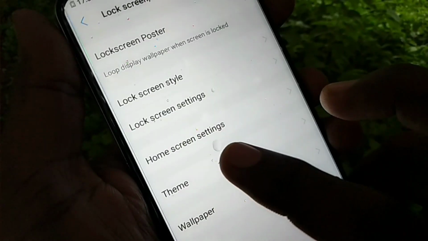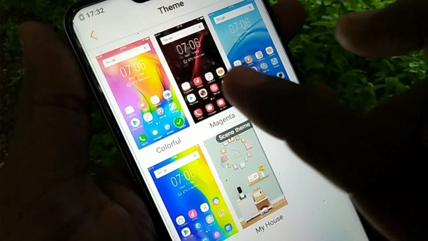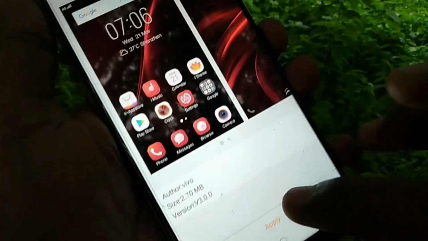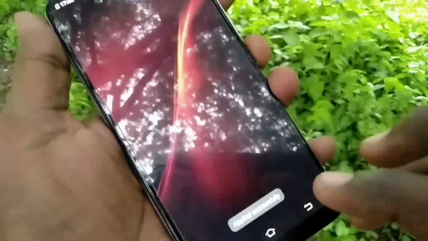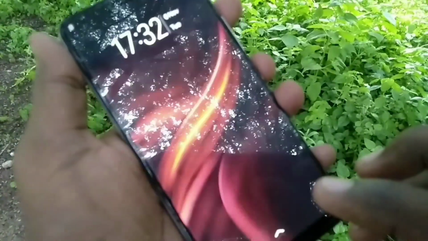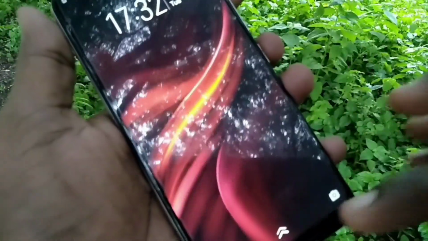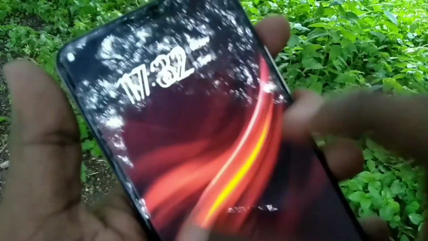Now click on theme. The wallpaper will be changing based on theme, so select any theme that you want. And after changing theme, you have to check whether it's working or not.